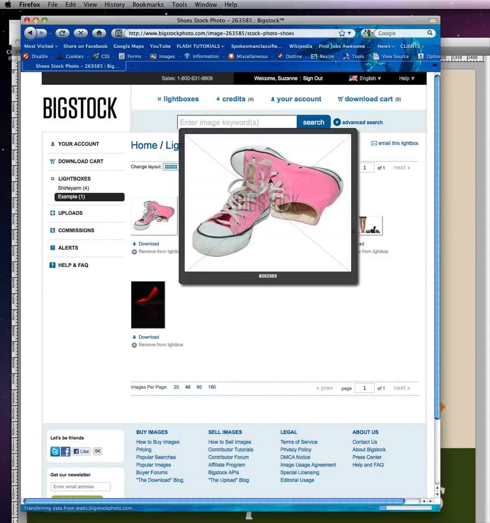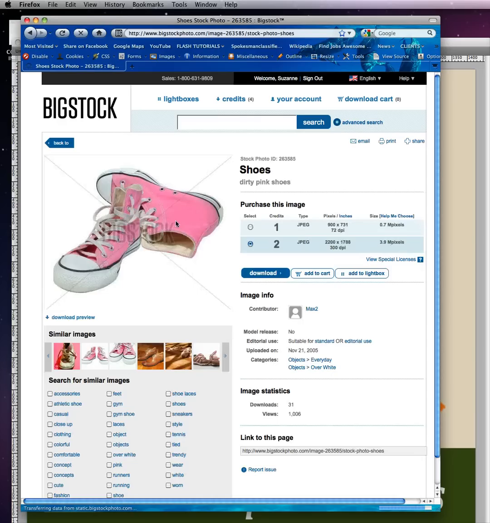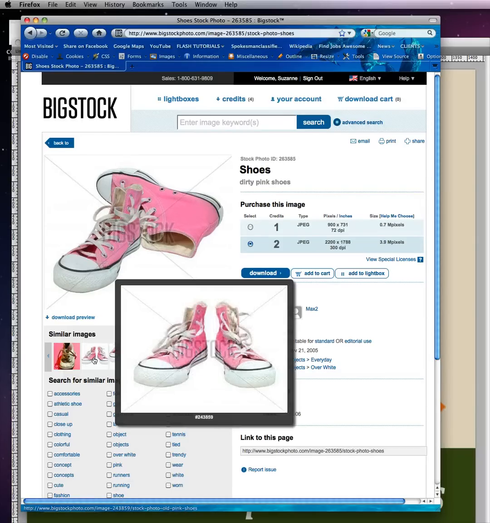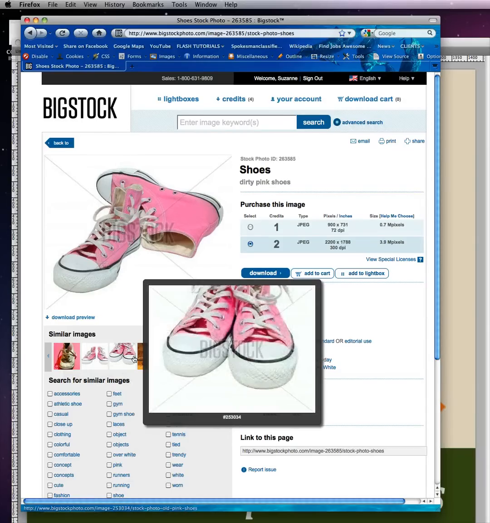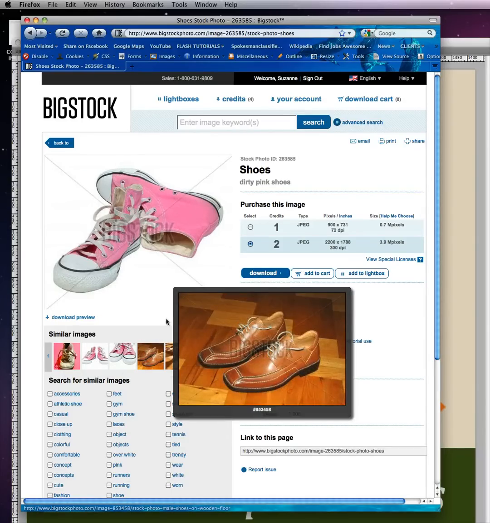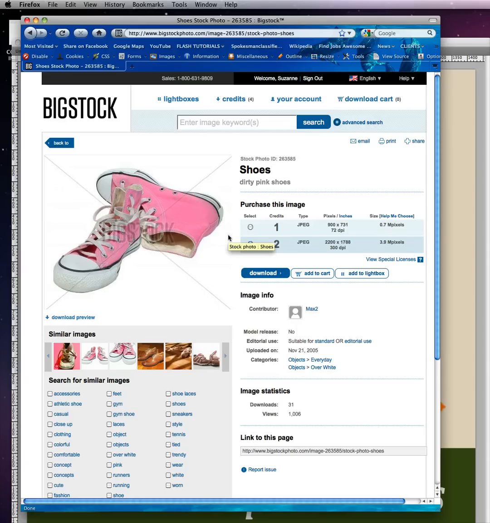So click the photo. And on this page it will give you everything about the shoes. You can download a preview, which is what we want to do. But you can also see there are various other examples of the shoes, head on, cropped, and other types of shoes. If at the time you decide this is what you want for your cover, you can actually select the credits to pay. And I suggest you choose 300 DPI.